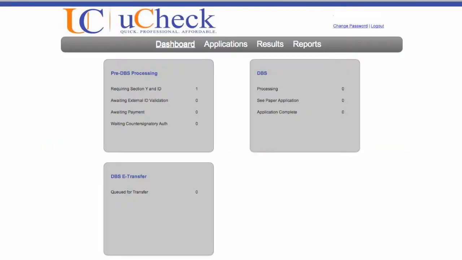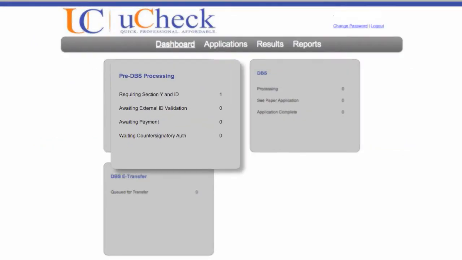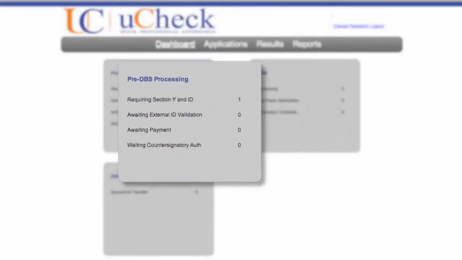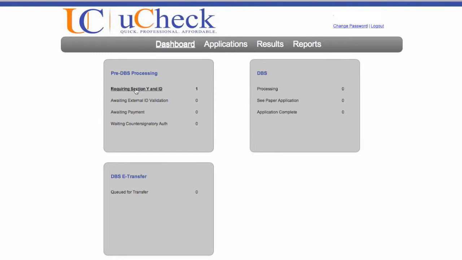You will now be able to see your dashboard. This shows the status of applications at a glance. The pre-DBS processing area is an overview of all the DBS cases that have not started processing yet. By choosing a category title, for example, requiring Section Y and ID, you will see applications that need to be actioned in this way before they can be progressed.